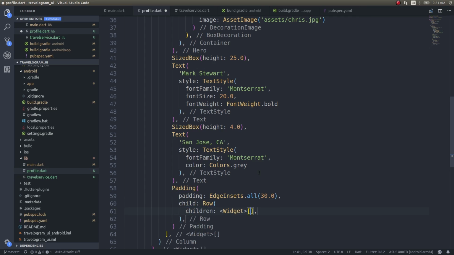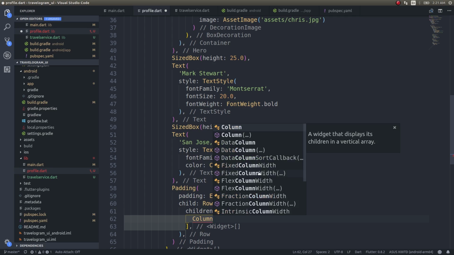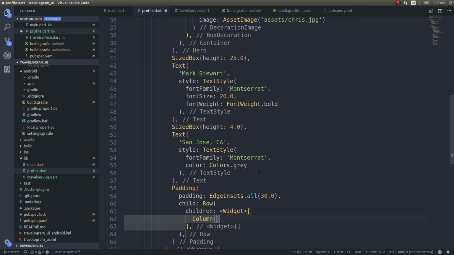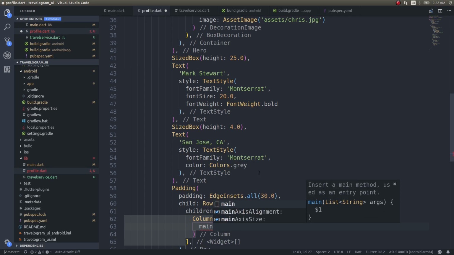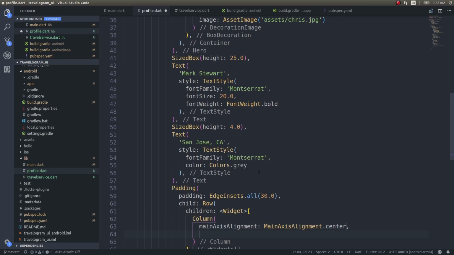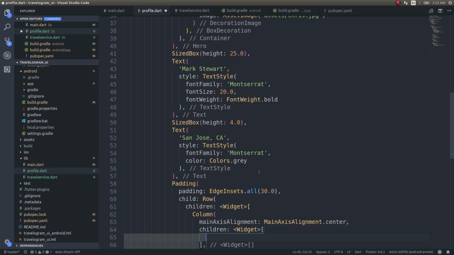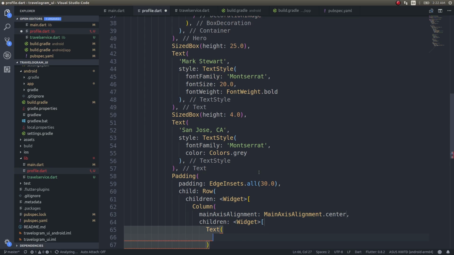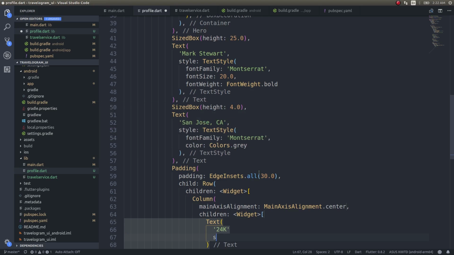children, column, main axis alignment dot center, and children, widget, text. What was the first text? 24k, style.